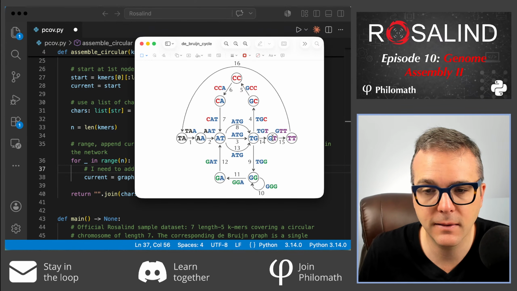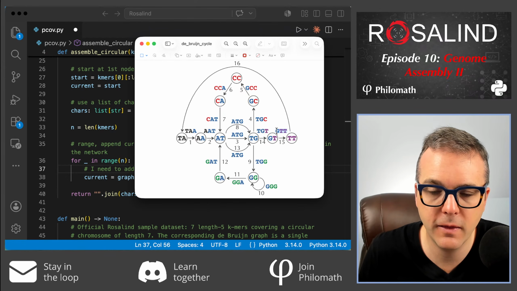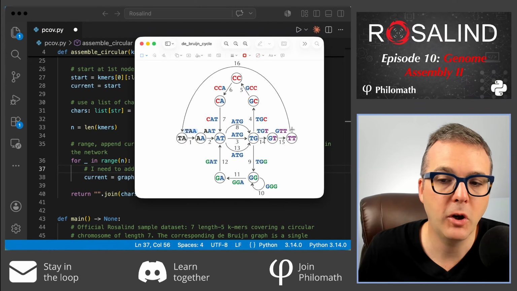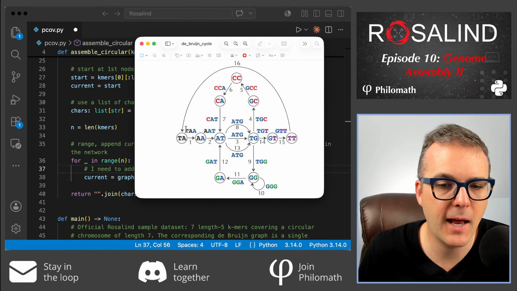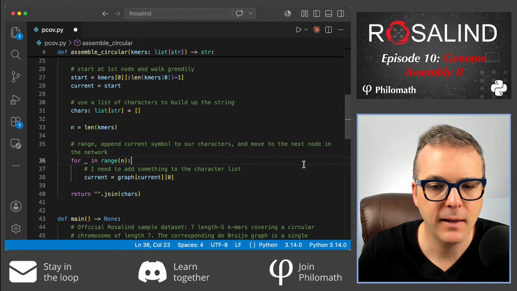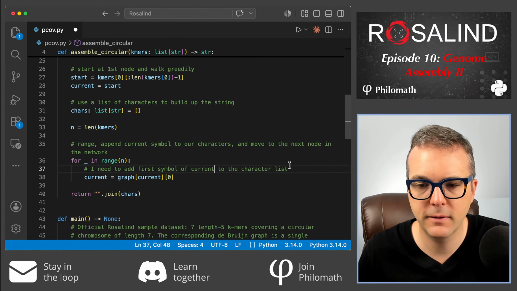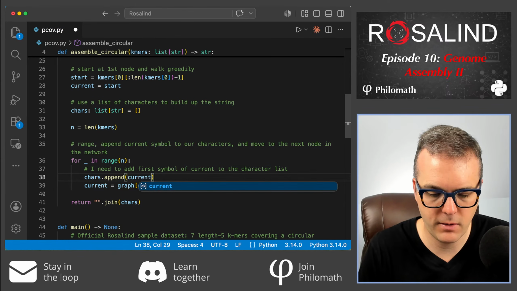And that way, when I get to the end, when I use this edge, I'm using only the G. Remember, I've used the T before, and then when I wrap back around, I'm going to use a T here, but that middle T is going to be the first T here. And now when I come back in, I have a T and then a T, and that's perfect because I'm not adding another symbol, and I've actually formed a cycle. So the clever idea is that I just add the first symbol of current to the character list. And so I will say chars.append just current of 0.